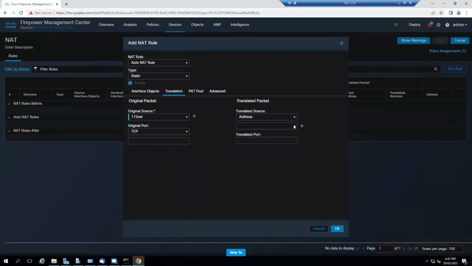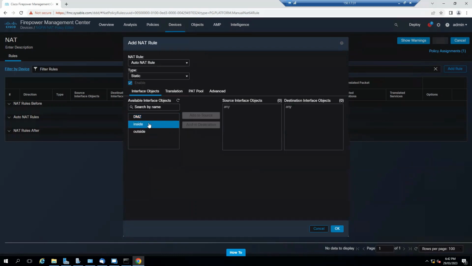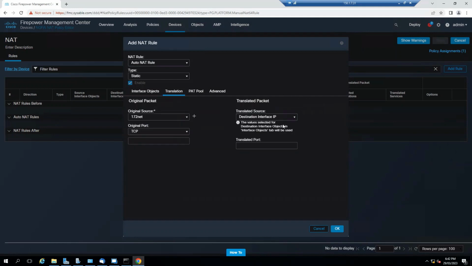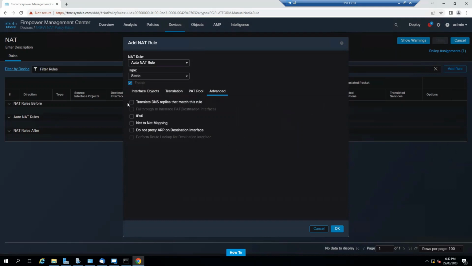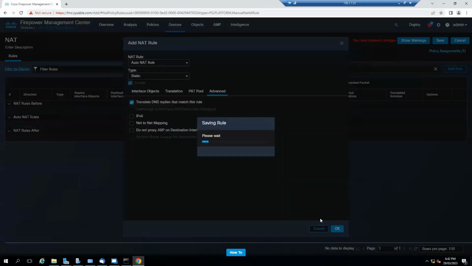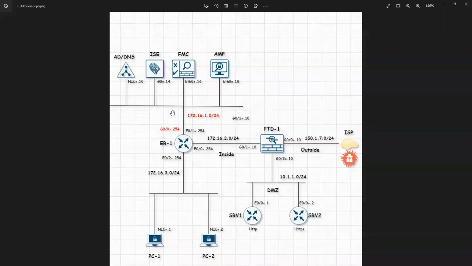And if I go to the translated source, it will be done with the destination interface, that is the outside. Next, the interface object, which is traffic going from the inside to the outside. So whenever the traffic is coming from the inside, that will be translated to the outside interface, and that should be the destination IP address. PAT pool, we are not doing any PAT, so don't worry. I want to translate the DNS reply also and click on OK. Now that is good for the whole inside network.